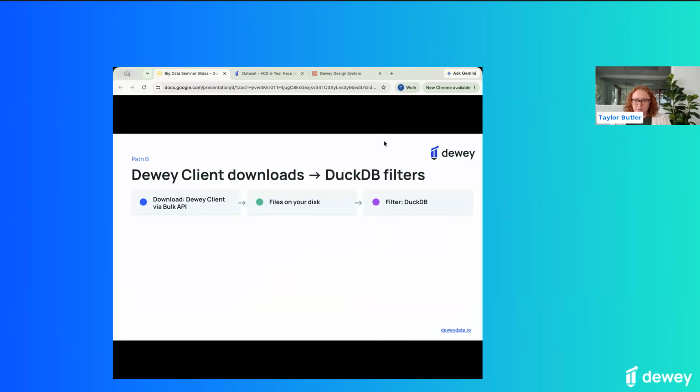So path B looks like downloading the data through API, the files land on your disk, and then we're going to need some new tools to filter and work with that more efficiently. This path is for when maybe the entire data set fits on your laptop, so somewhere between 2 and maybe 10 GB, but that's still a massive amount of data, and it's going to be really slow to work with or access and process in your analyses.